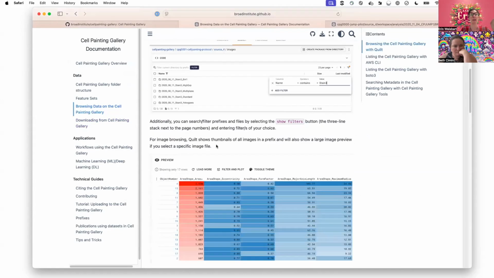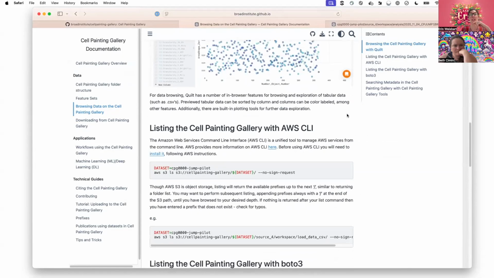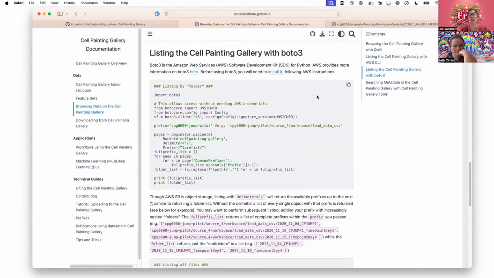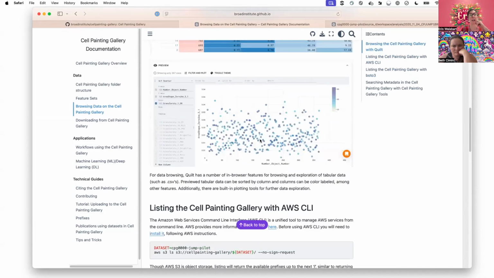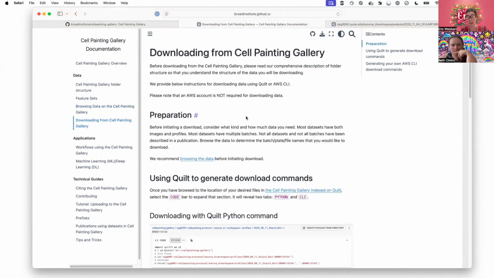And again, here we explain a few different ways. Here are some examples of plots you can make in the browser in Quilt. And if you are more of a computational user, how to work with the AWS command line interface, or this is the Python SDK for AWS. So instead of using the CLI, you can use Python, and we give some examples there because most of what we do is in Python in our lab. So along with browsing, this is information about the actual download. So if you want to download the files, this is information about how to do it.